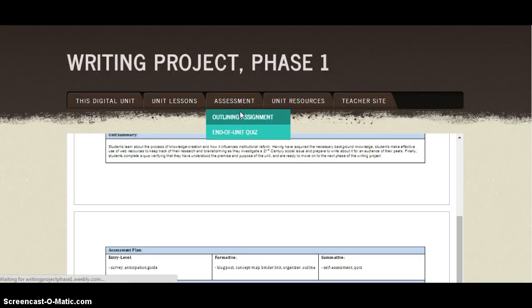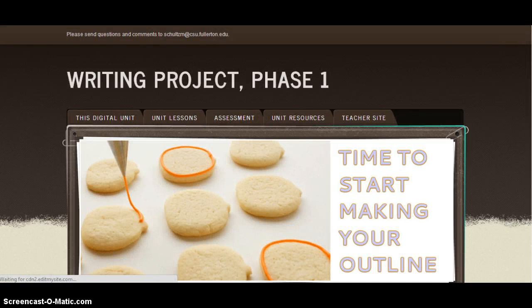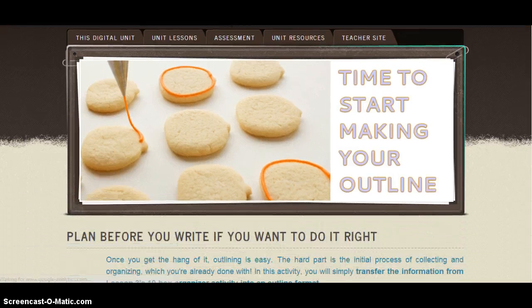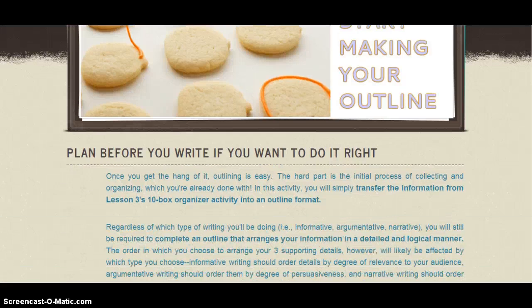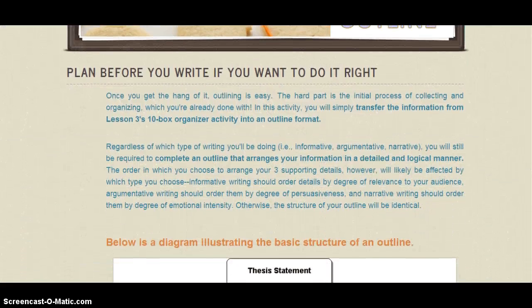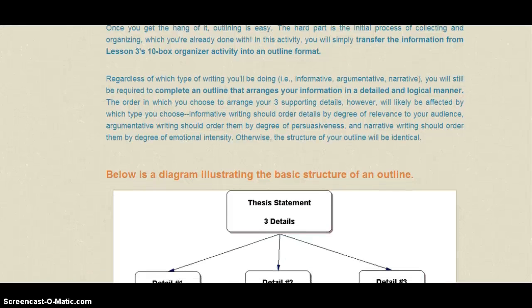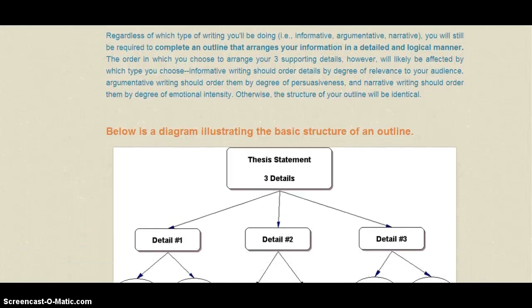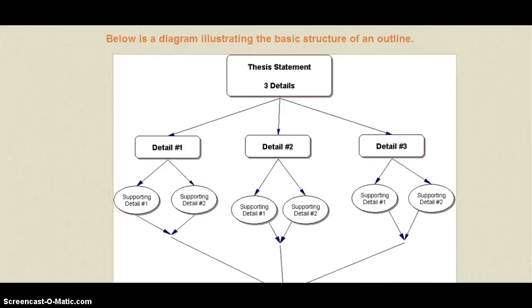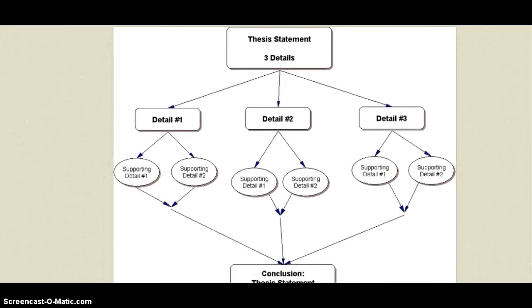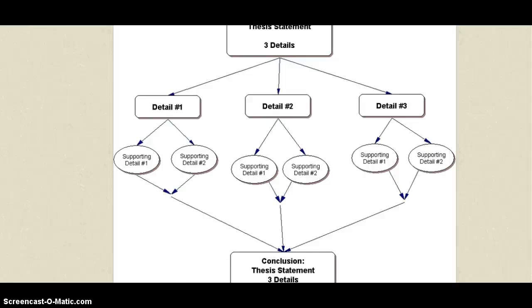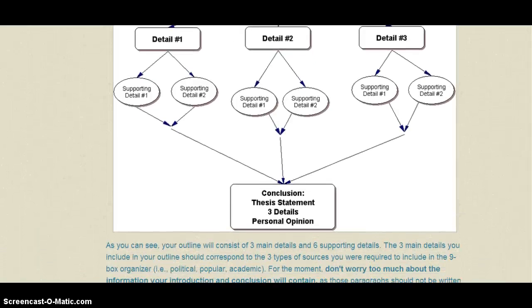Assessment. Here we have an outlining assignment that I throw into this assessment zone. This is to prepare them for the next phase. Plan before you write, if you want to do it right. Things like that, I hope it lightens the mood. So here's a picture I found on the internet with a pretty good illustration.